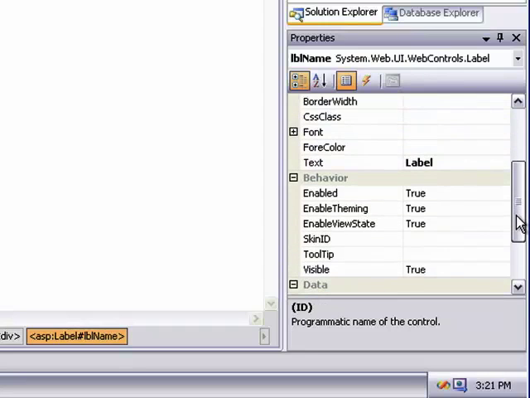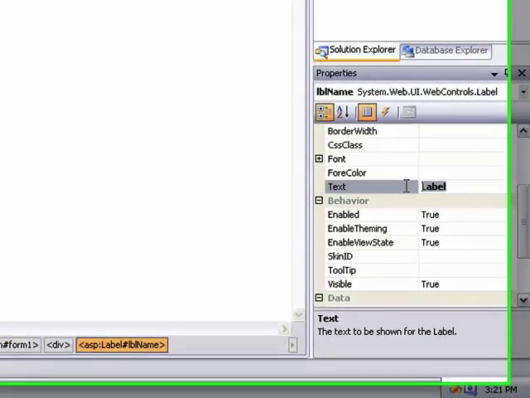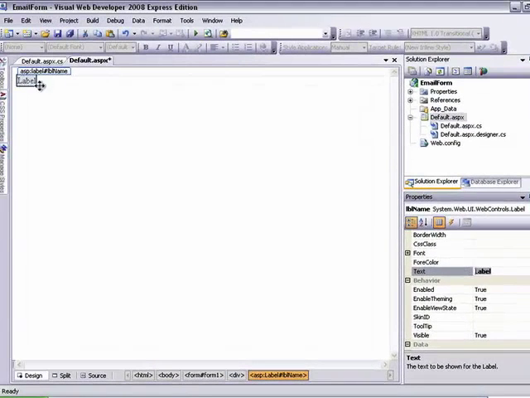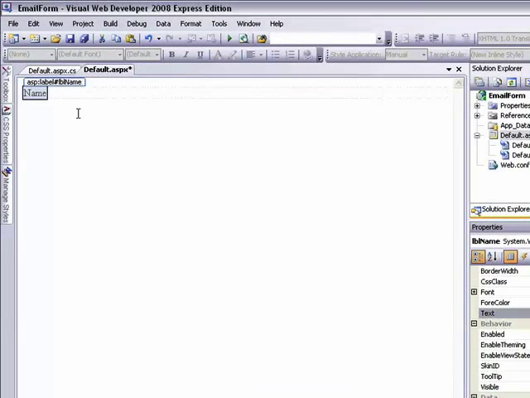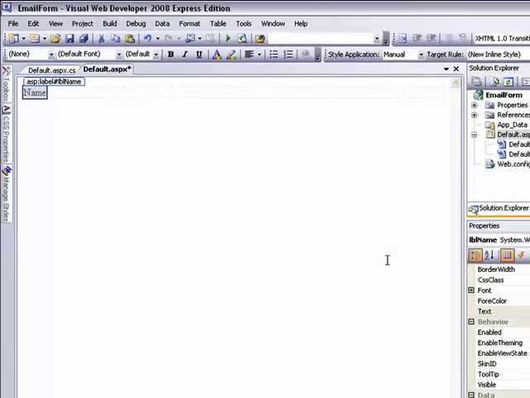and then we are going to change the text property. It's right now set as Label, which is what you see here. The text property is what is displayed to the user. So since this is the label for the name text box, we're just going to simply type Name and press enter. And as you can see in the designer, the text changed from Label to Name.